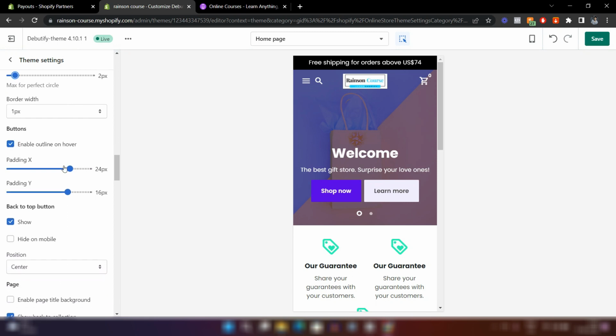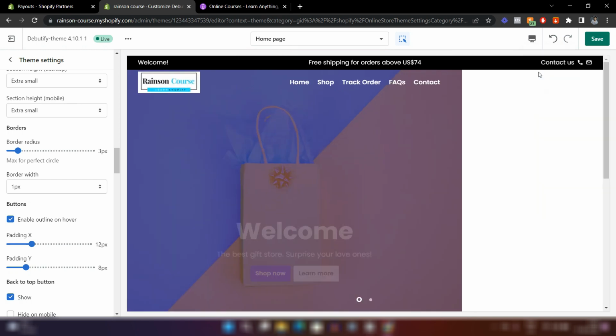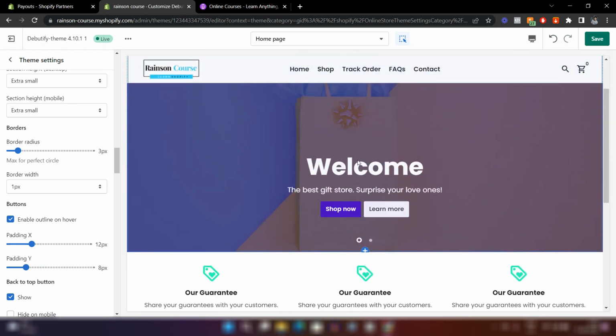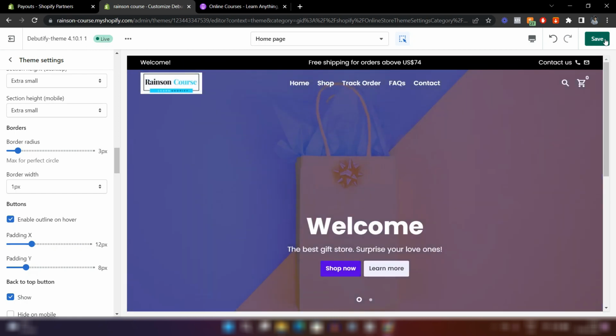Next, regarding the button, what you want to play around with is the padding X, which is 24px right now. If I move this down to just 12px, you will see the x-axis gets smaller. And if I move the padding y to 8, you will see the y-axis getting smaller. Yep, now as you can see, it is getting smaller. Let's just go to desktop. Yeah, this looks a lot better now. The button is not super large. Yeah, that is it. And let me just save this.